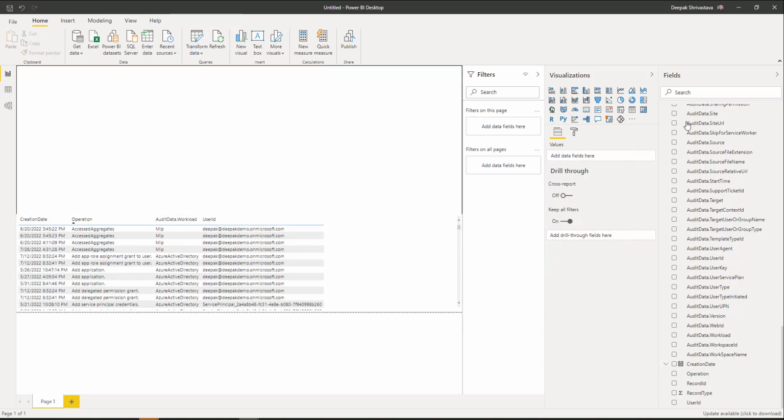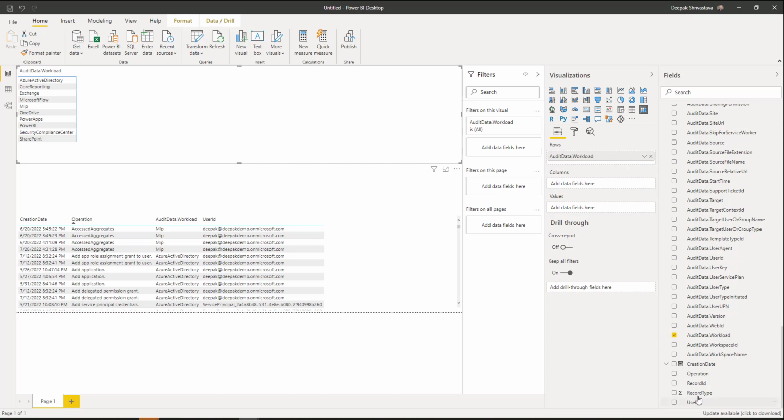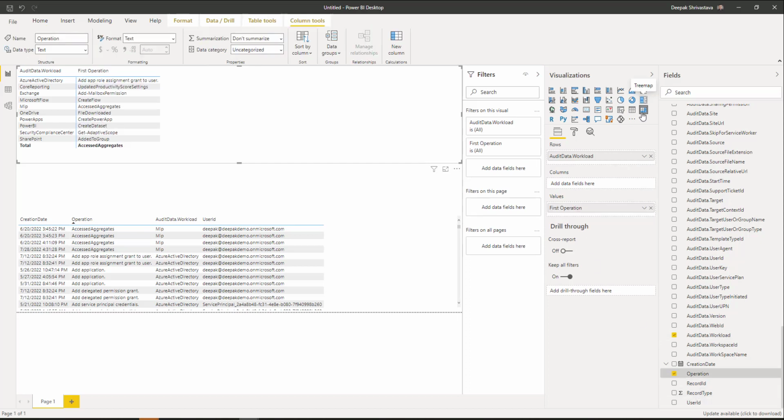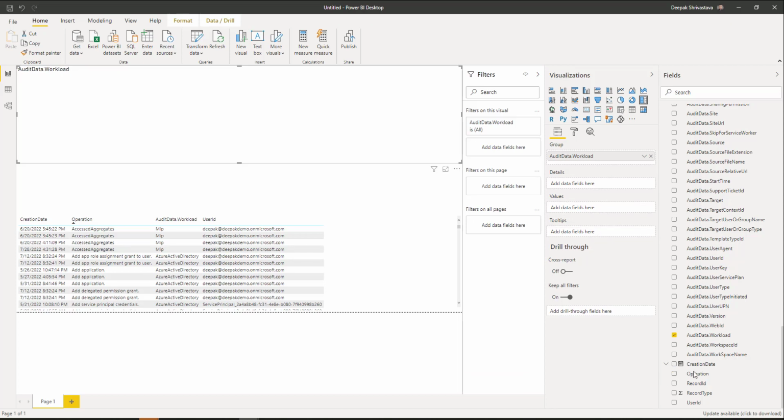Next, I'm going to drop another visual, and you can select the type of chart that you want to use. This matrix is going to be the workload, so that is the product: SharePoint, Power App, and then operations. Okay, so instead of matrix, I'm going to use the tree map. I think that is the better chart for this one. My group is going to be the workload, and my value is going to be the operation. So I'm going to drag the operation here.